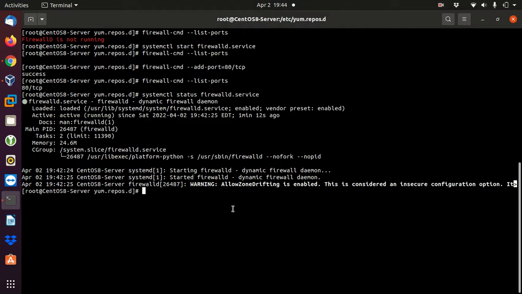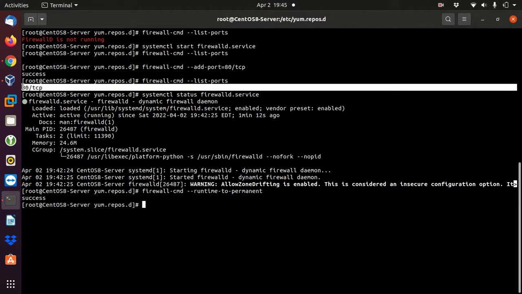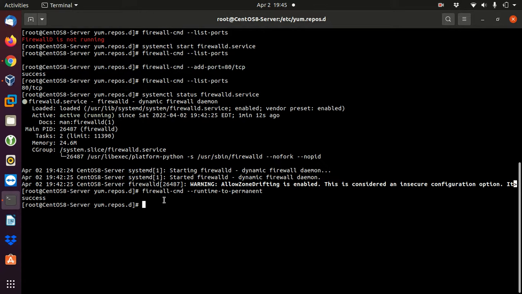To do that, I have to go to firewall-cmd, and it's firewall-cmd --runtime-to-permanent. Okay, it says success. Now it's fine. So even if I restart my server, port 80 will be allowed. So we are good for our firewall now.